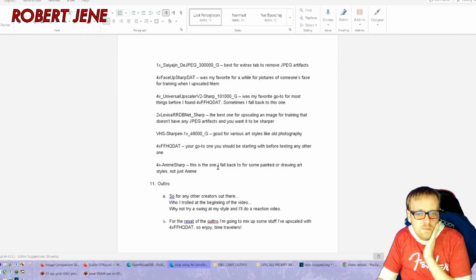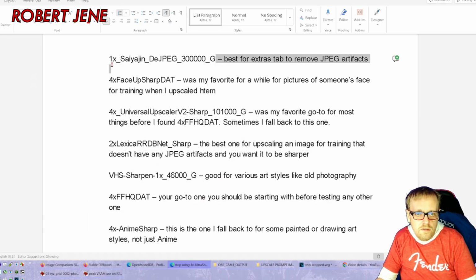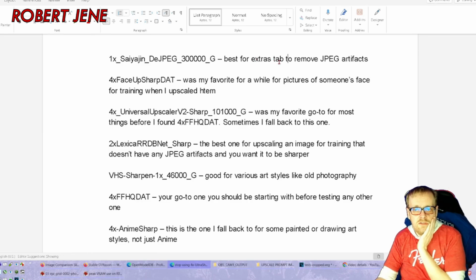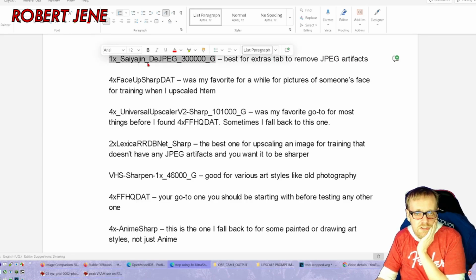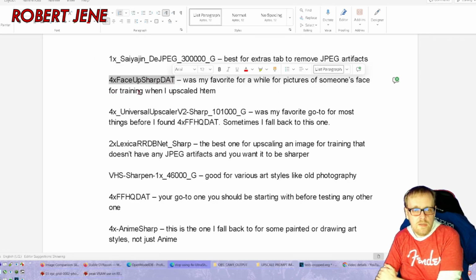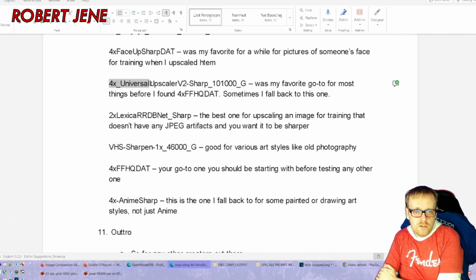Obviously, more on these models will be in future videos on the channel. This one is what I found the best in the extras tab to remove JPEG artifacts. It's called Cyanogen DJPEG 300,000 4x Face Update Sharp. This was my favorite for a long time when I was upscaling portrait images for training datasets. 4x Universal Upscaler V2 Sharp. This was my favorite go-to until I found 4x FFHQDAT. I still go back to it from time to time.